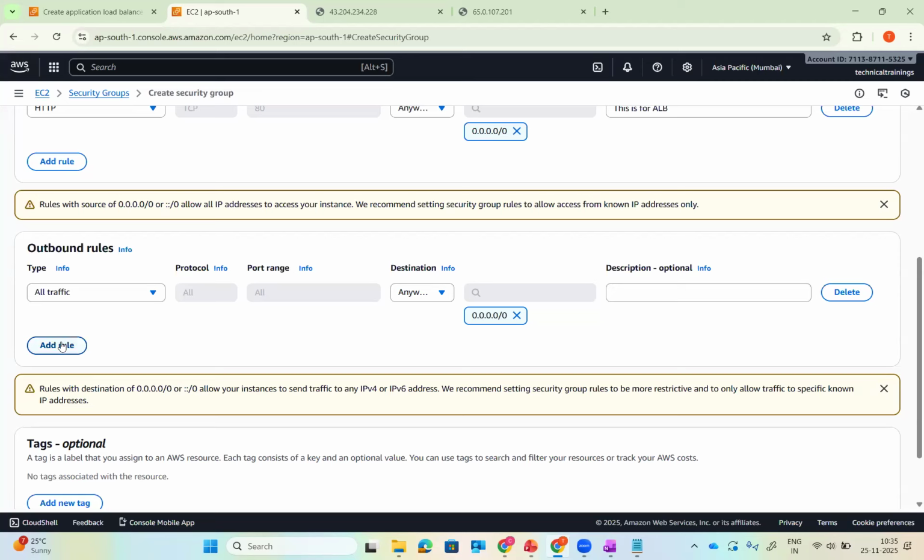I mean, in organizations, we are not able to access any of the websites. We do have some restrictions, and those restrictions are because outbound rules do have those restrictions defined within it.